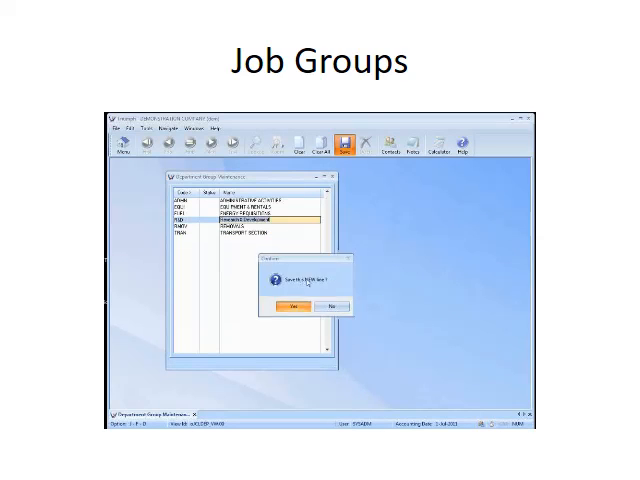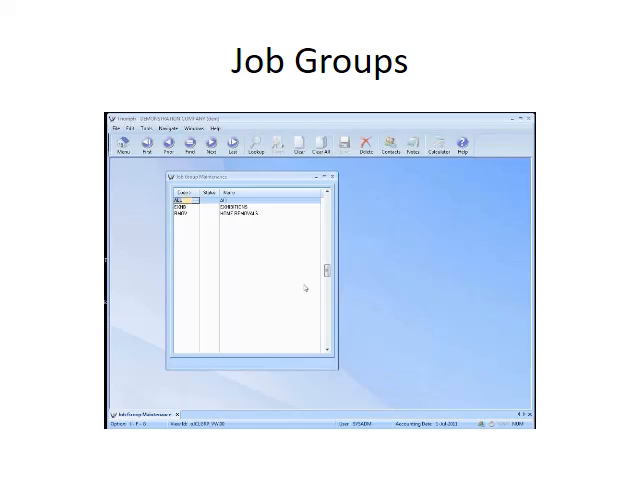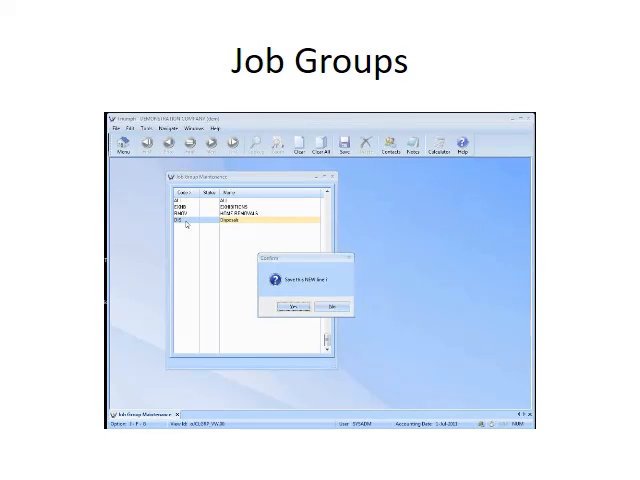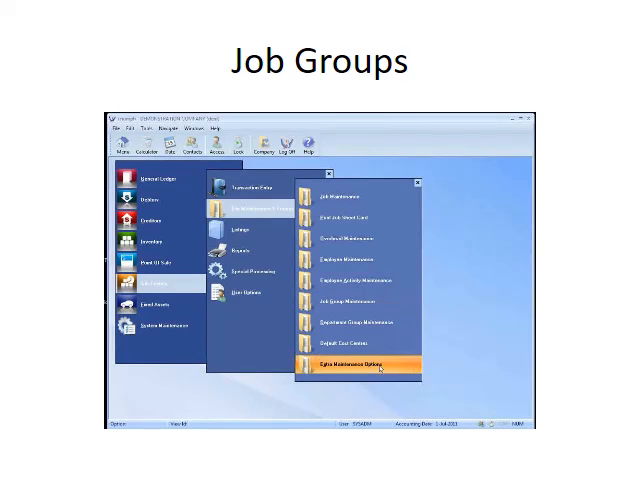Nice and simple. And we can set up job group maintenance, so we can group them into disposal. So they're the simple ones. I'll now talk about a couple of the more complicated ones.